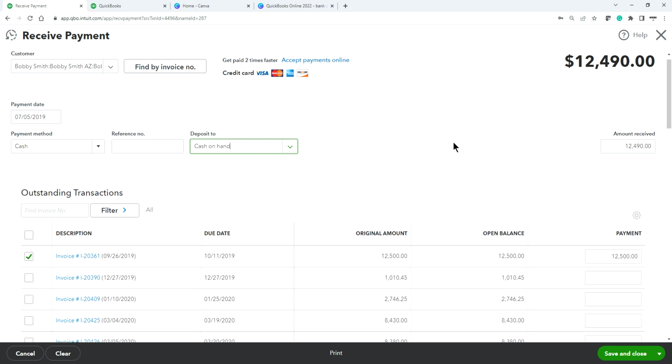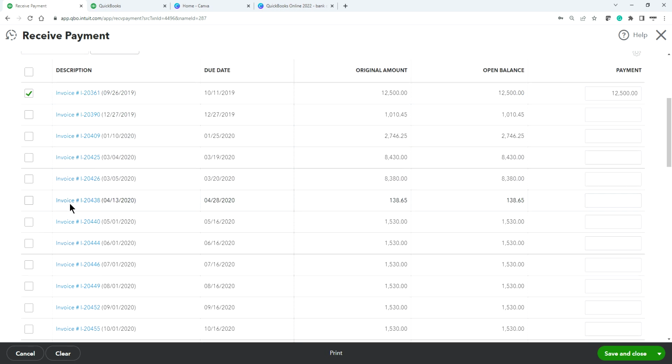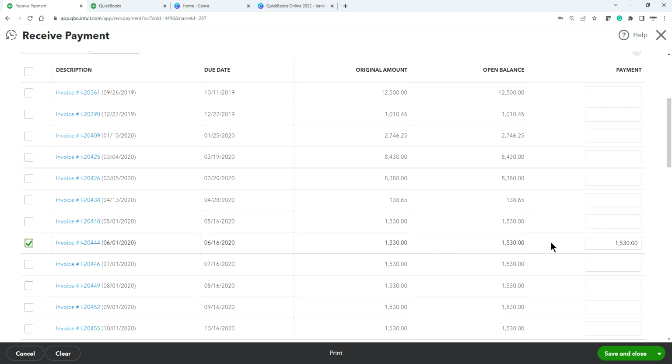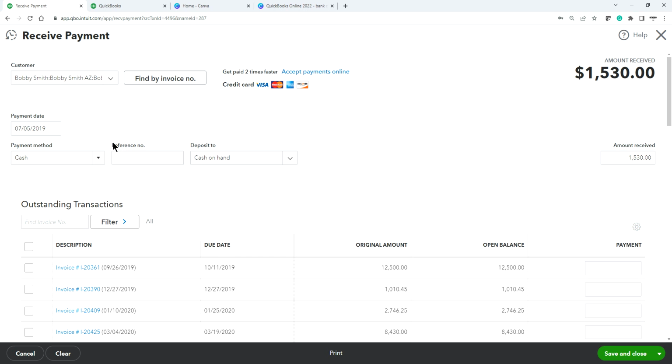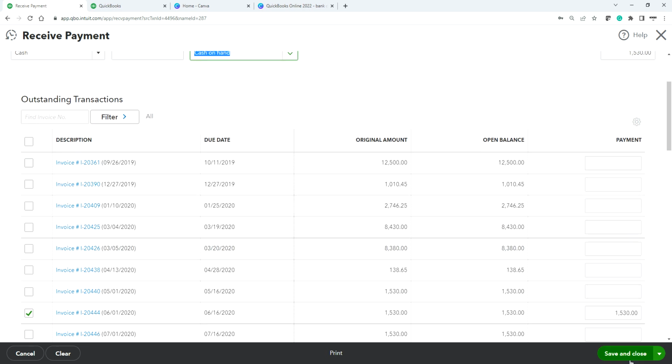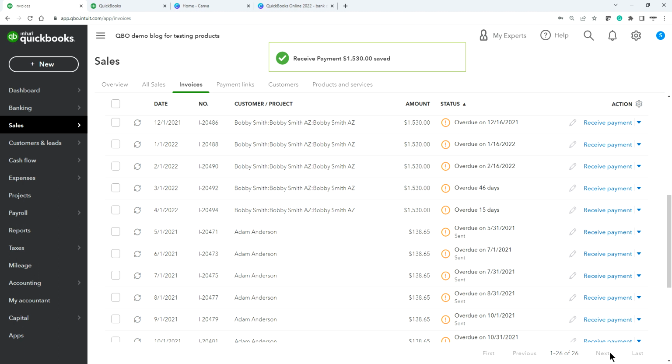So it's basically this 1530. That's not the one. So this is a 1530. Okay, let's say this one, and they paid it. It's cash, and so you just receive payment on that invoice. Payment method cash, and deposit to the cash on hand account, not your bank account, because you're not going to deposit that money to the bank account. So save and close. That means it cleared the AR. It's not open anymore, so it'll clear all the AR aging.